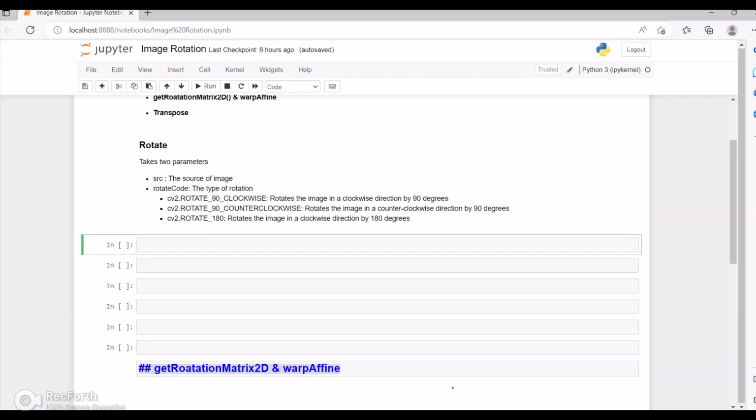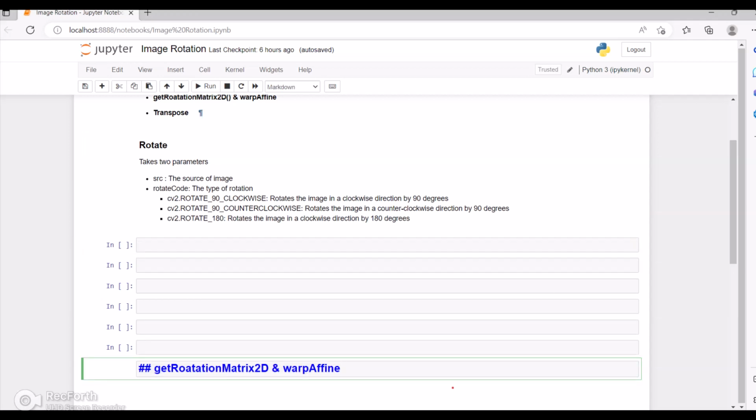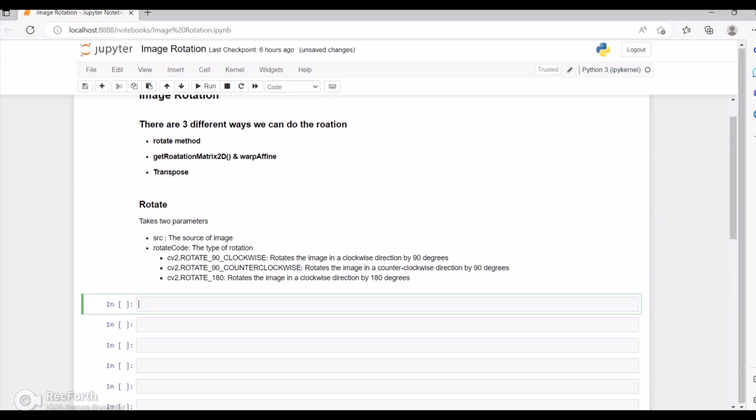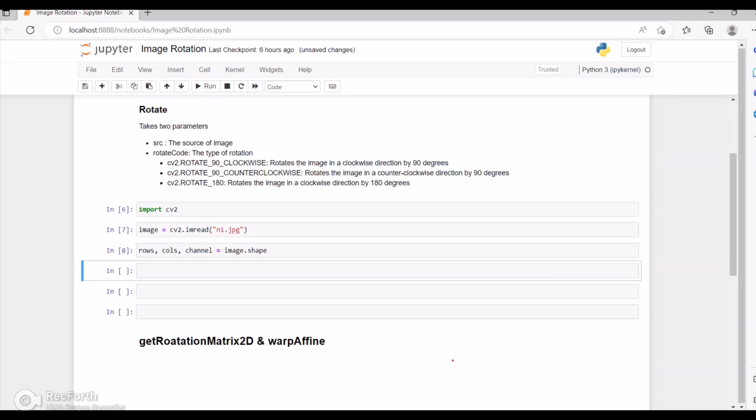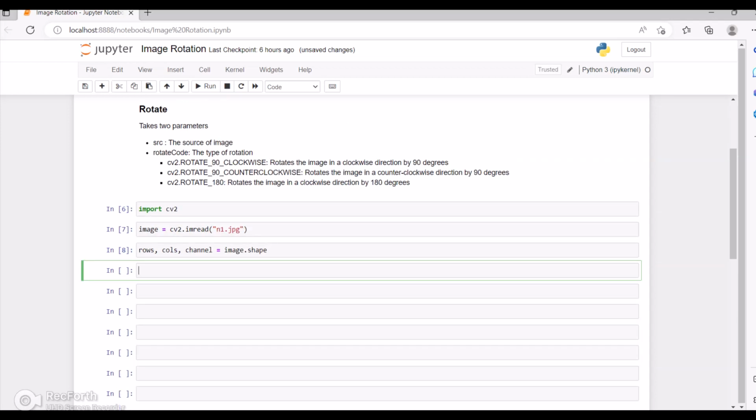So we can try to execute the code. First, we can import cv2, then we can read the image using cv2.imread. Now we can read the rows and columns and channel. Channel is not necessary here. Here we can say image.shape. Let me add more rows here.